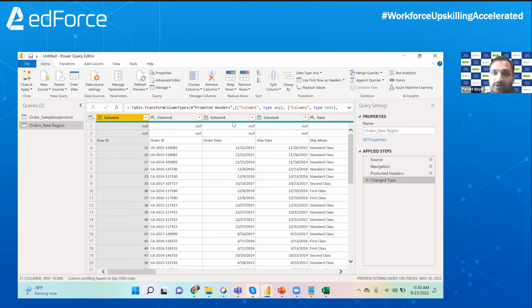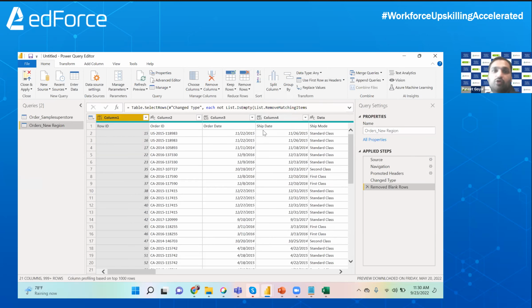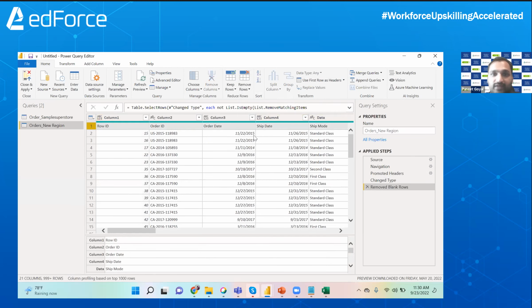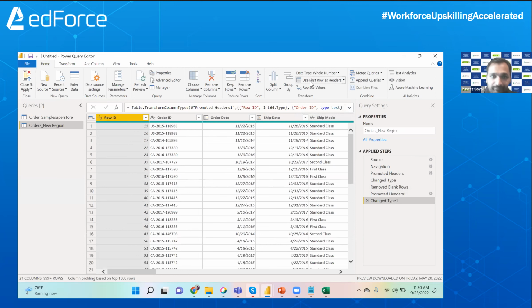Now you know that these two are null rows, so you can just say remove blank rows, and it will remove your top two blank rows by default. Correct? And now I want to promote this row as headers, for which we have the option use first row as headers. Right? So now you can see your data types have been automatically aligned. Once you promote your headers, this is coming as a date, this as a date, this as text, this as rows.